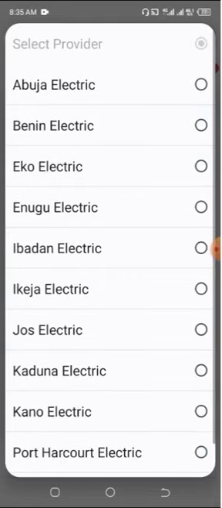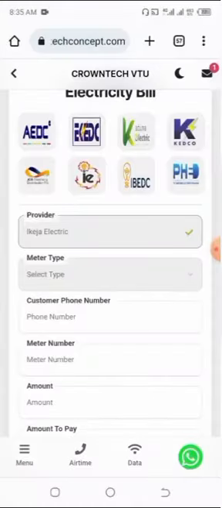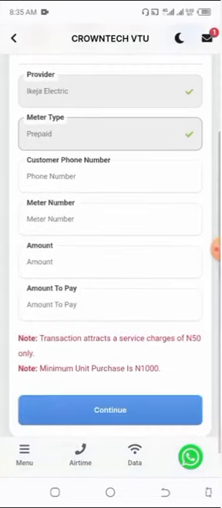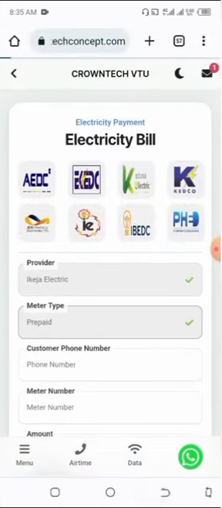So let's say for example, I want to pay for Ikeja. Then you select the meter. Is it prepaid or postpaid? Put the customer phone number, the meter, the amount, and you click on continue. You set it depending on how much you want to charge. It's 15 naira, it's 100 naira. It depends on you. So you can charge people to perform electricity bill payments on your website.